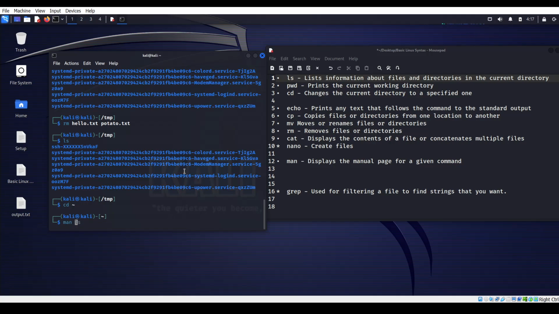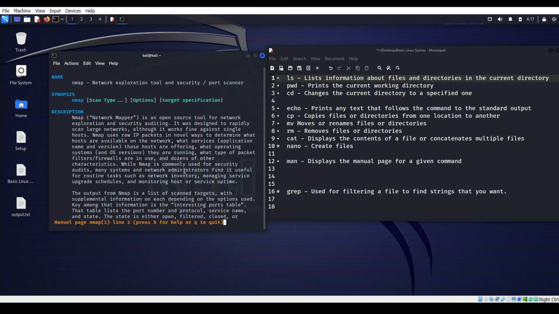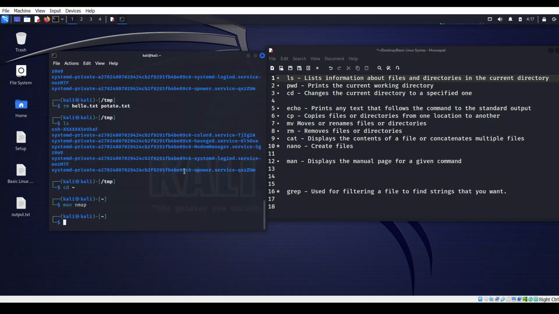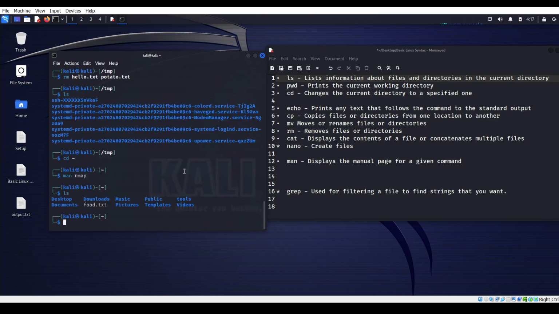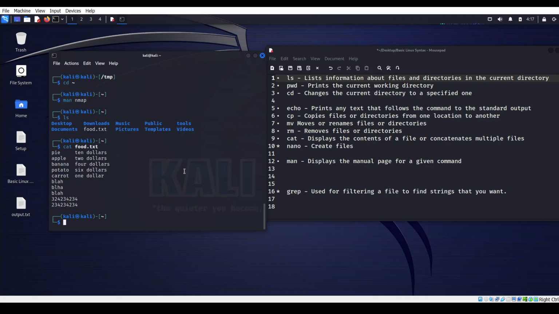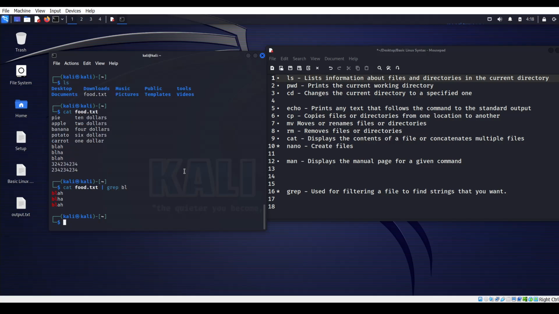And man is used to pull up the manual for different tools. And grep can be used to filter for whatever string you're looking for. So let's say I want BL, any strings that have the letters BL. Well, we see blah, blah, blah.